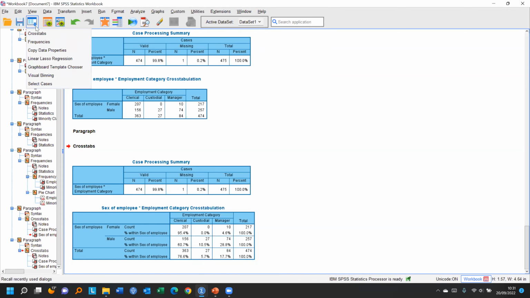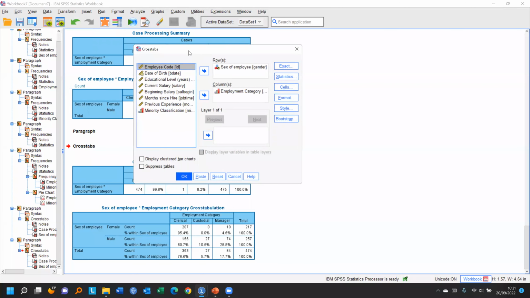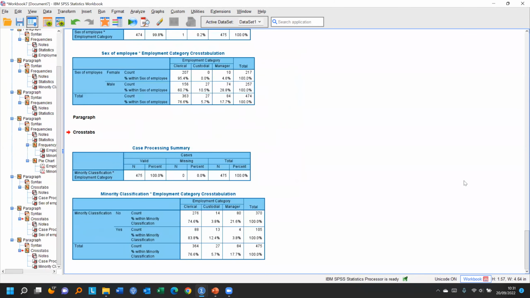What happens if I just swap things around a bit? I can call this dialog up again. This is what's so useful about this little procedure. I'll just swap that out and rerun it. Let's look at minority classification. So now we have, of people who are in an ethnic minority group, 83% are clerical workers versus non-ethnic minority group, about 75%. 12% of minority workers are custodial. Only 3.8% of them are managers compared to 21.6% of the non-ethnic minorities, nearly 22%.